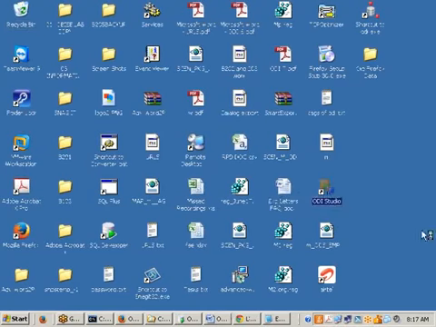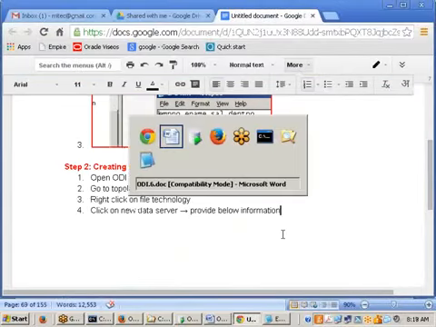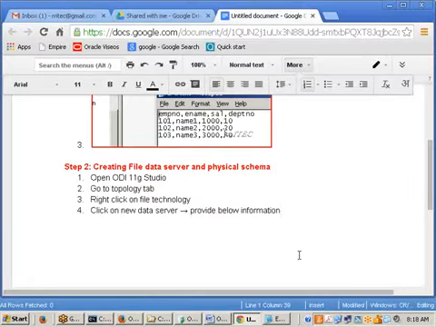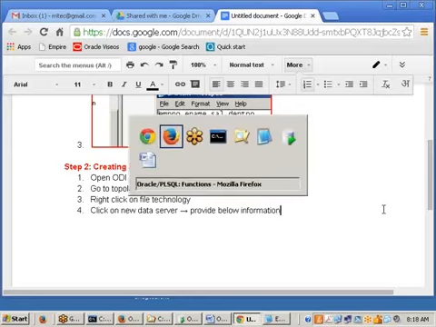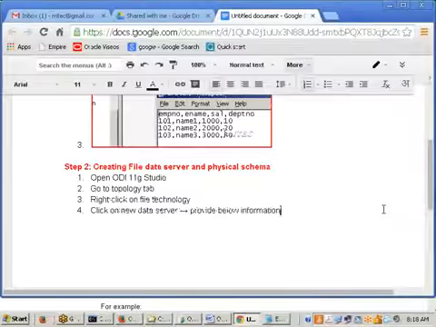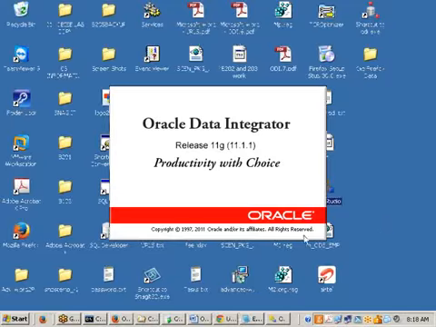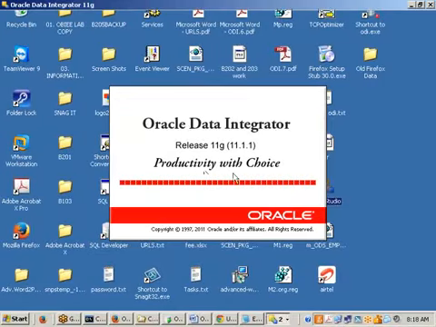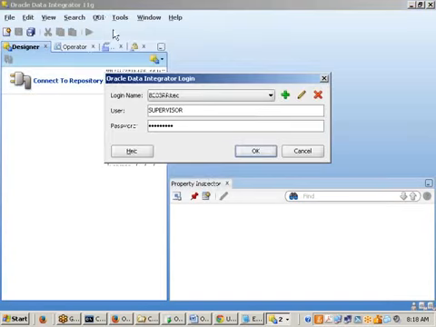I am going to the ODA Studio, the ODA 11G Studio, and trying to open it. It's still opening. Oracle Data Integrator, release productivity with choice. Now what I said is you need to connect to the repository. That is as usual, we know that already, right?